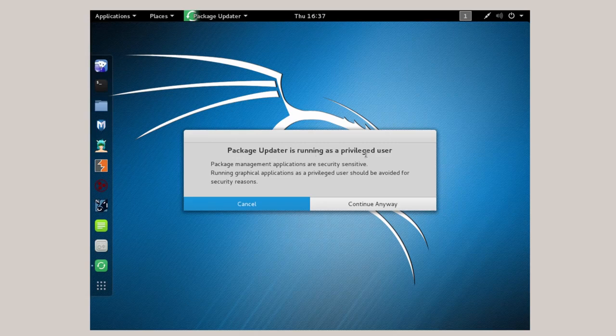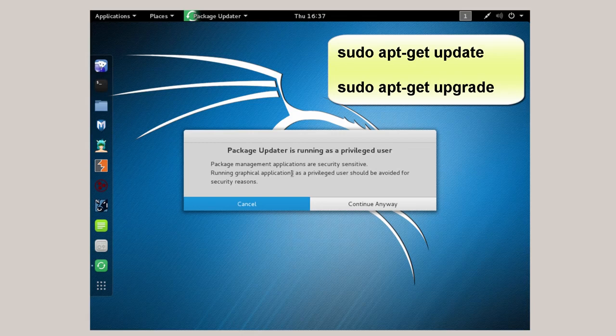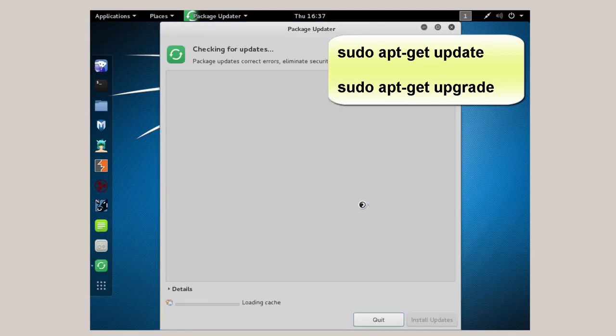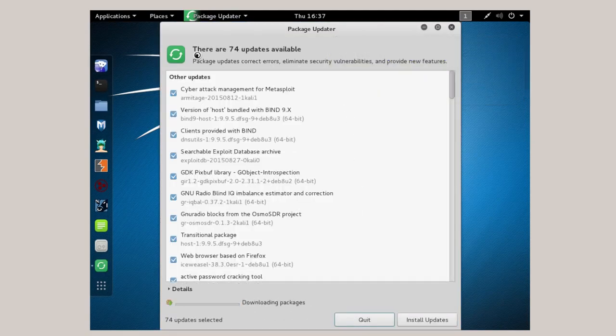And package updater is running as a privileged user. Basically it's giving you a warning. If you don't want to run the graphical applications for security reasons to get your updates, you can go to terminal and use sudo apt-get update and sudo apt-get upgrade. But in my case, I'm going to say continue anyway. Now it says there are 74 updates available, and of course you have to be connected to the internet to get them all.